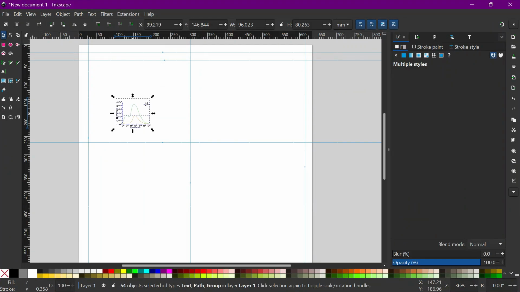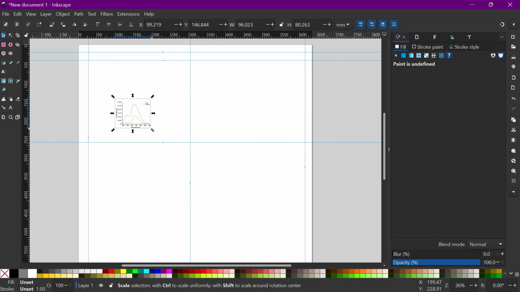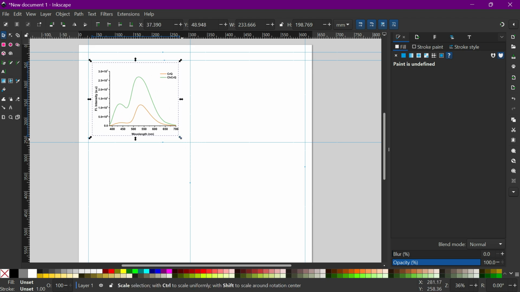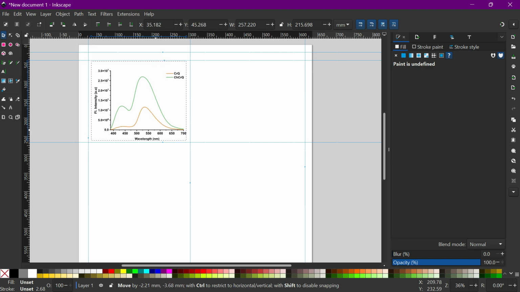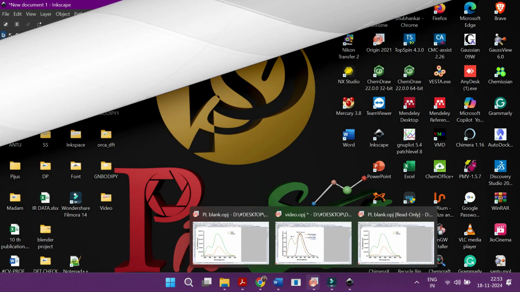Just Ctrl V to paste, then click object and group. You can also group with Ctrl plus G. After grouping, maximize the graph and set it in this left side region. You can check whether it is perfect or not. I check, and on the right side it is okay, it's done.